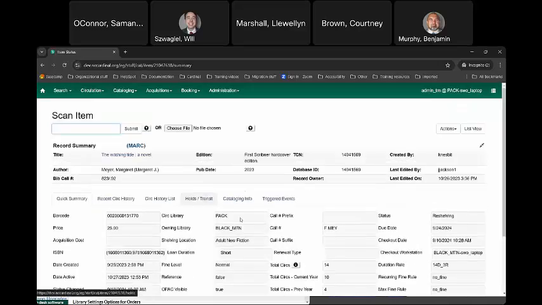And if we come in here, now we see that its circulation library is PAC. So sorry about that. It's very important to save. It's also very important to remember which window you were working in.